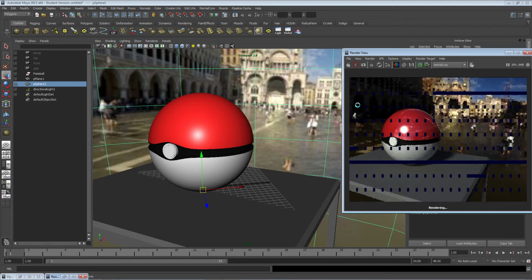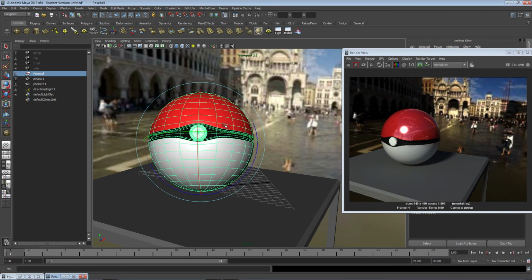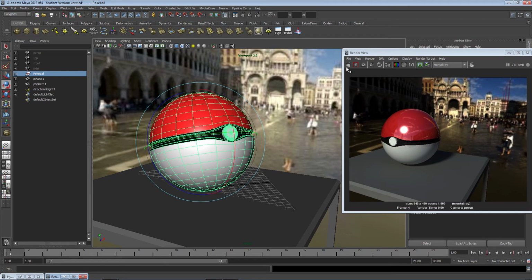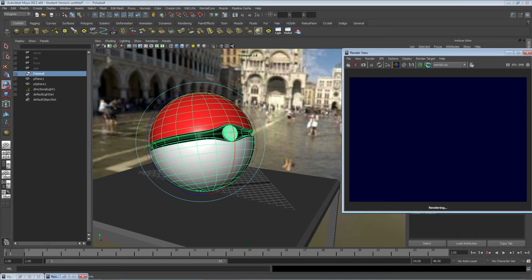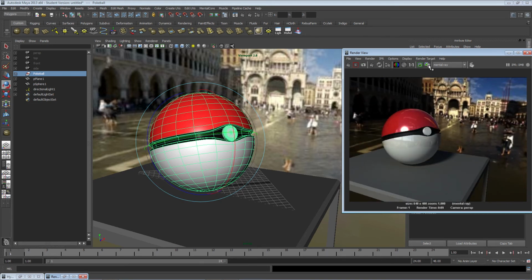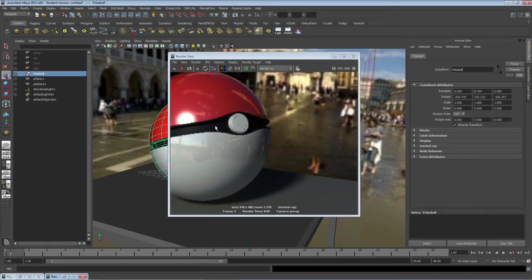Okay, so that's looking better. Maybe what I'll do with the PokeBall is I will make it not so perfect. Maybe like that. Right, so we're getting some nice highlight reflections on this, but the main thing that I want to get rid of is any fake specularity, which you can't really see because of the reflection of the sun.